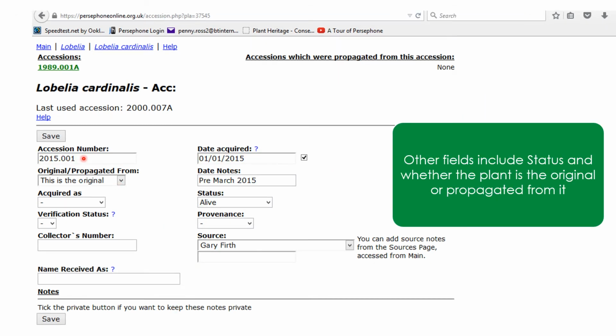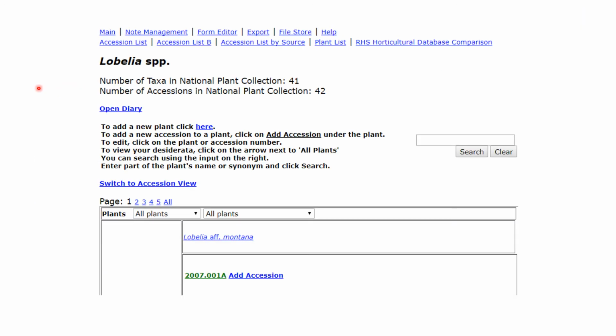So we'll put the accession number in here. You'll find that you won't be able to use the same accession number twice, as every accession in a collection should be unique. We'll put the date in here, and we'll put the source here. You'll find you can also pick up previously used sources using this drop-down box. Now to notes. So far, all the fields you've seen are standard. You have to fill in the name of the plant and its accessions, and everyone does that in exactly the same way. But the rest of your notes can be customized to order using Persephone's notes management system.